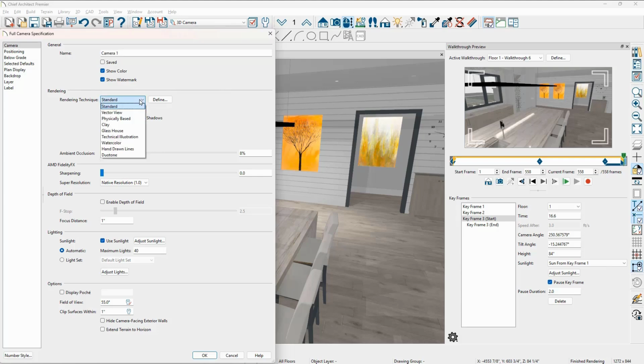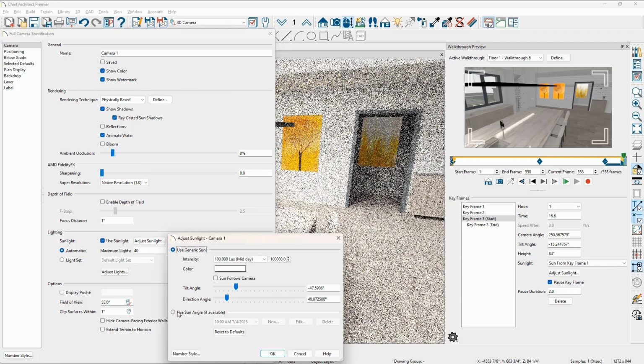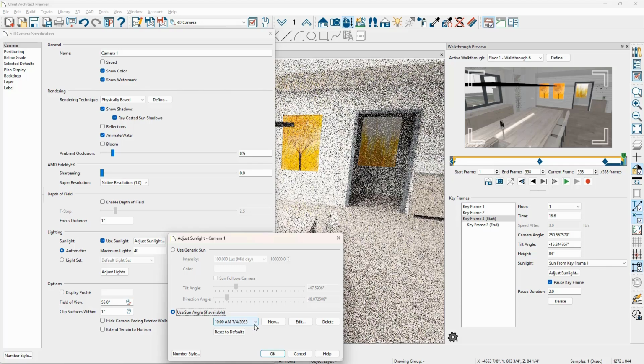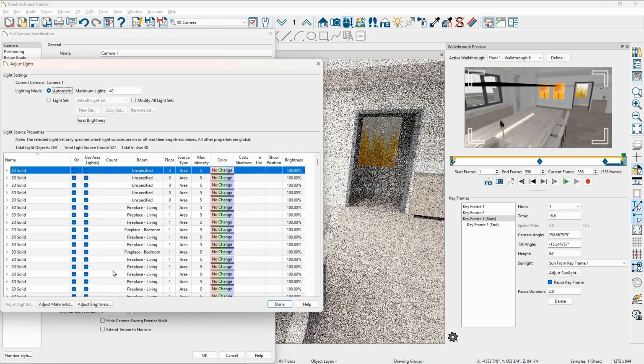Let's just make a couple of adjustments in here. Let's change the camera to the physically based. Then I'm going to use the Adjust Sunlight, and then I'm going to choose a specific sun angle. We'll use July 4th at 10 a.m. And then finally, I'm going to adjust the lights. And in the Adjust Lights dialog, I like to use light sets. It specifically forces the program to turn on specific lights. I do it by room.